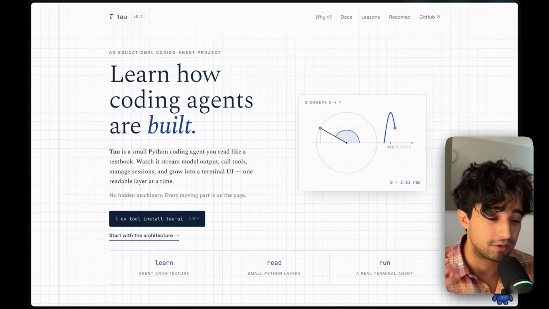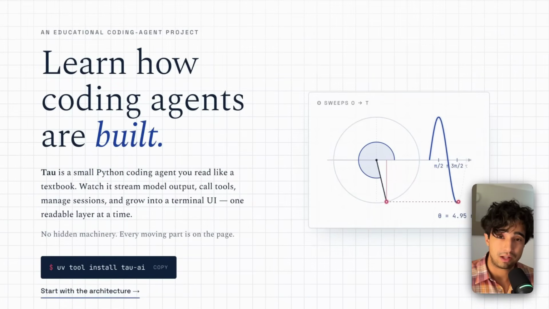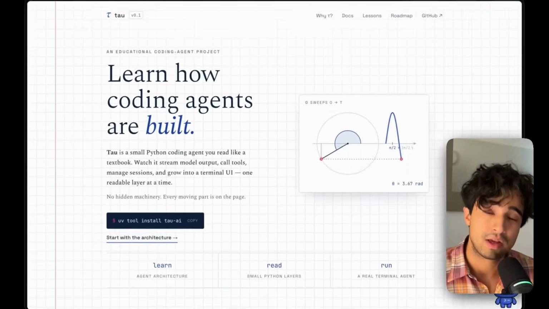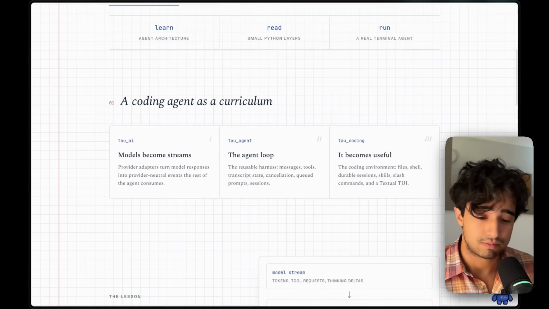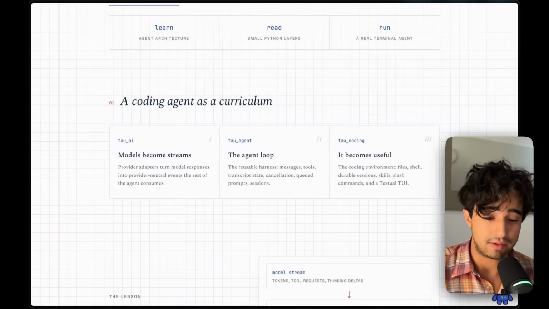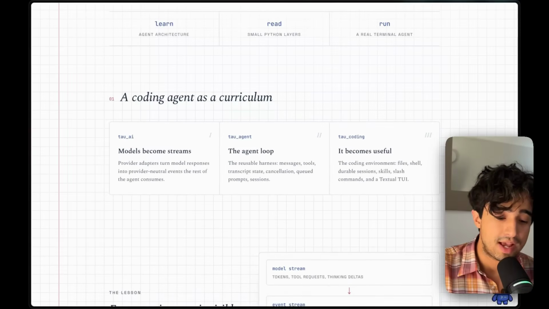Today, we're going to be introducing Tao, which is a coding agent that is designed to be educational and to help you build your own coding agents. So, the objective of this project is not to make it compete with established agents like Pi or OpenCode, but to use it as an educational resource to help you understand how coding agents actually work.